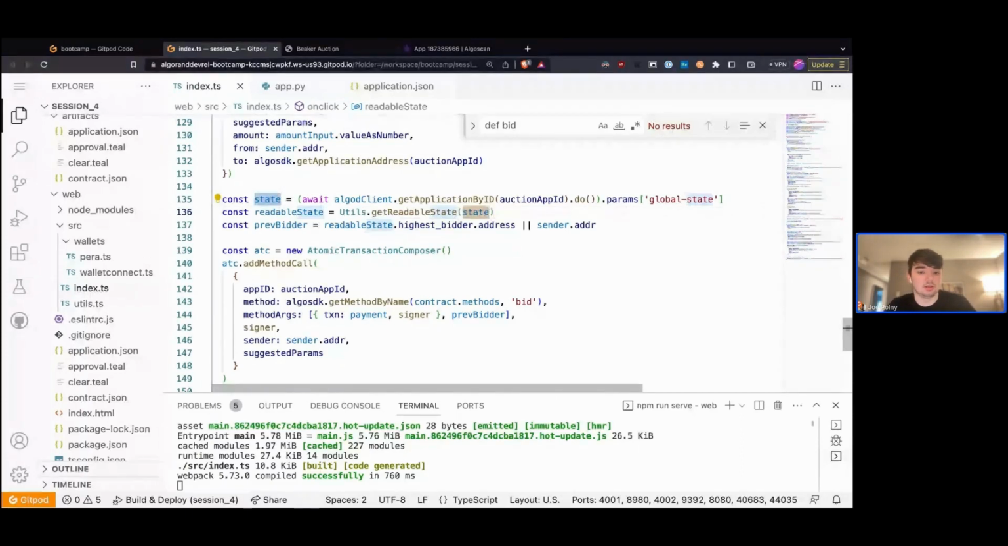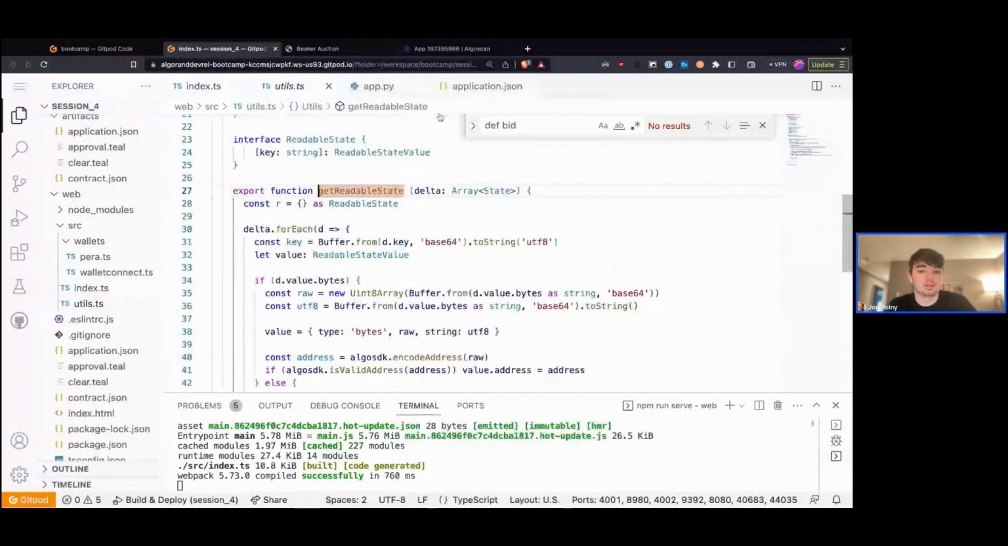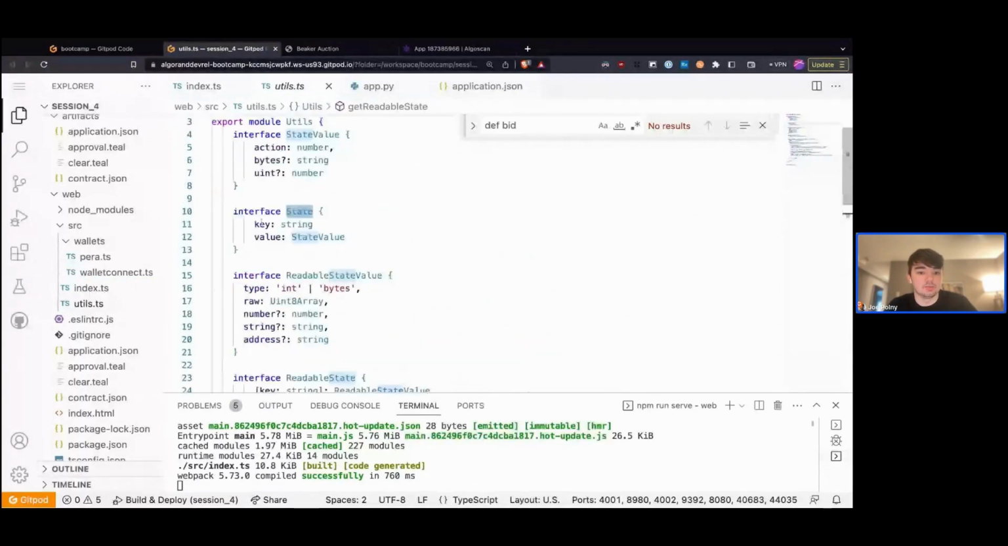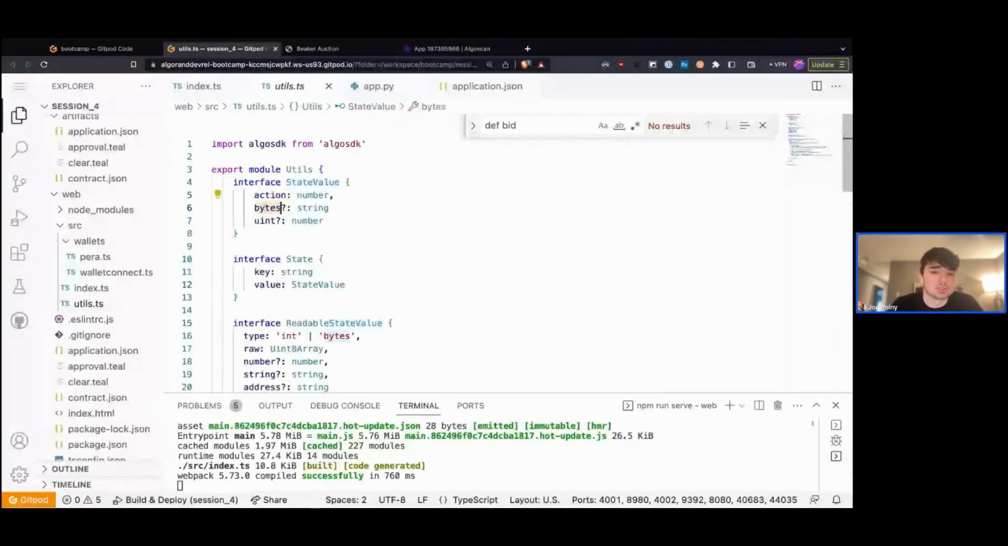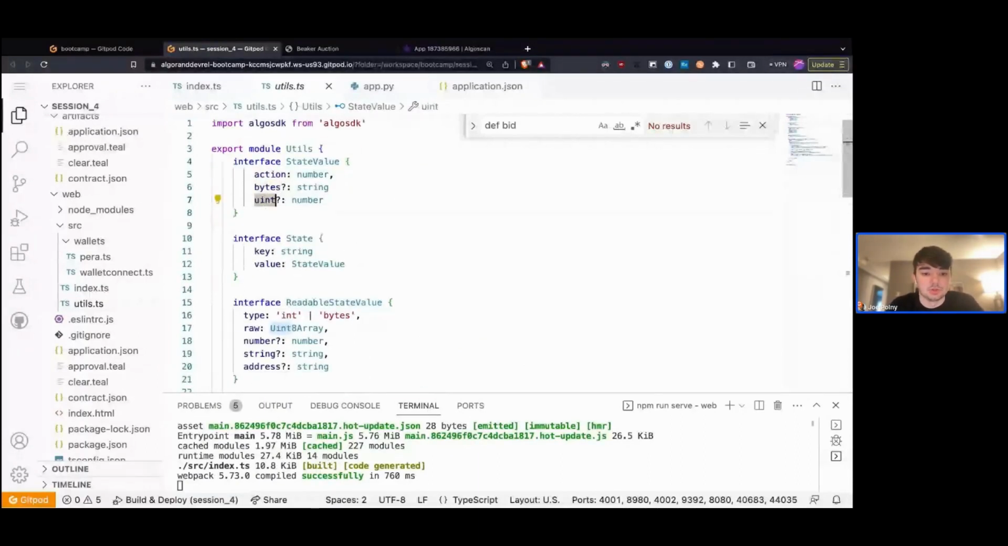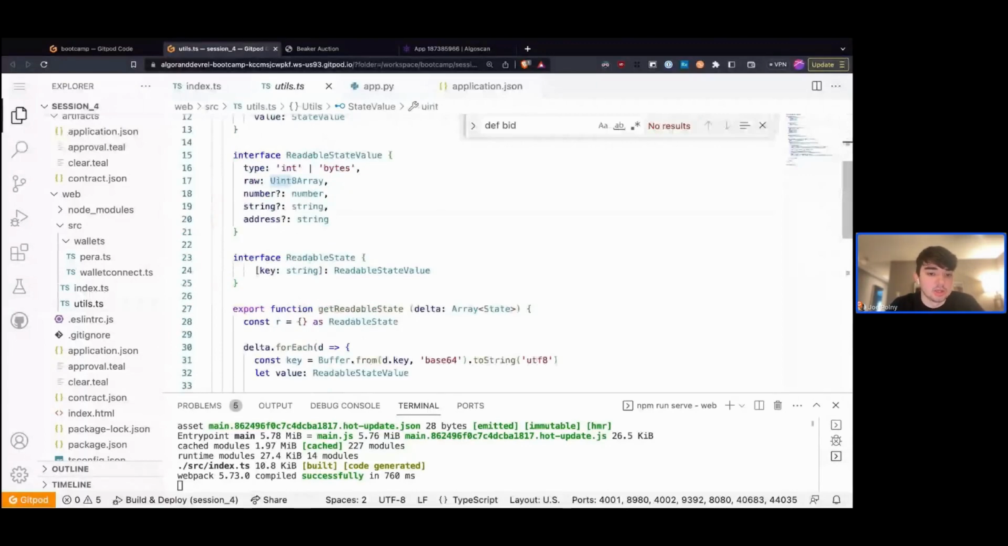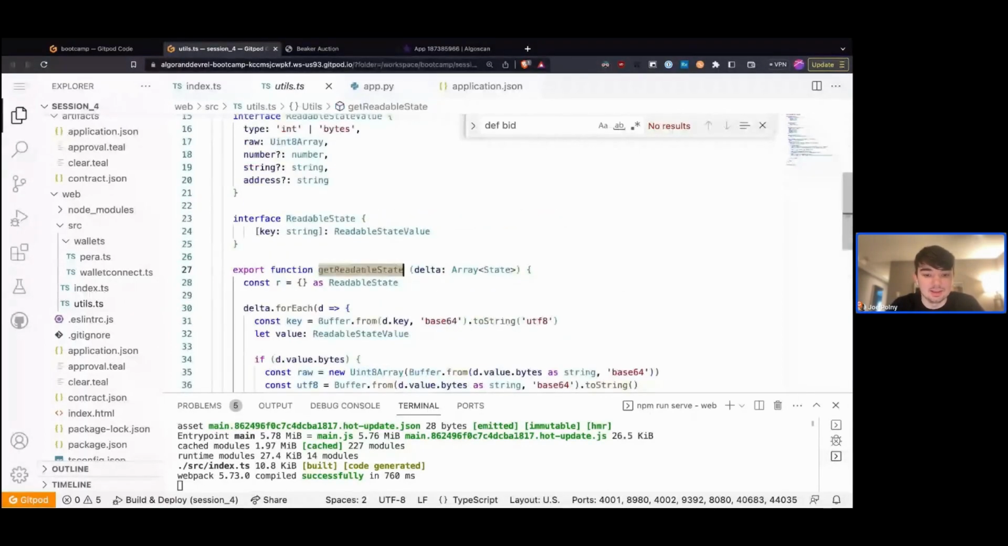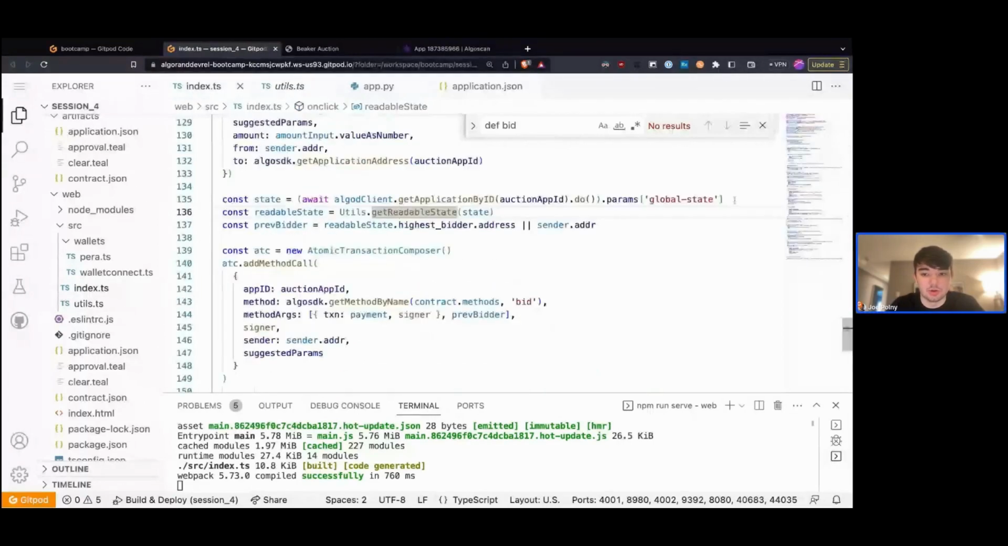What we're basically doing is we take a look at what getReadableState is doing. It's getting an array of state, and this is what it looks like. It has a key and a value. The key is base64 encoded, and our state value has an action key, a bytes key, and a UN key. So it's hard as an end user to just make sense of what that's all doing. So what getReadableState is doing, it's taking in the response here from our algod client, so the response from get application by ID, and then our global state key.